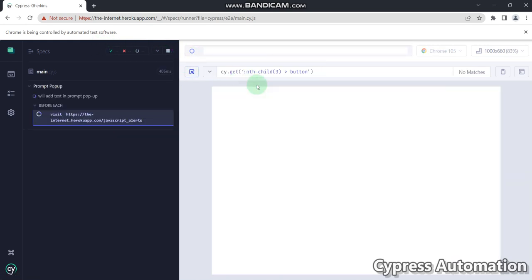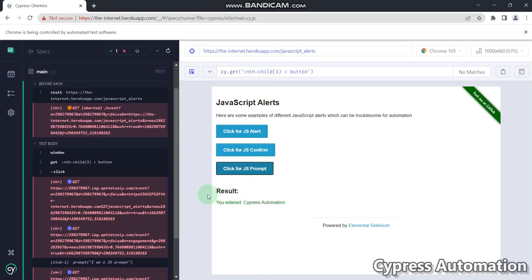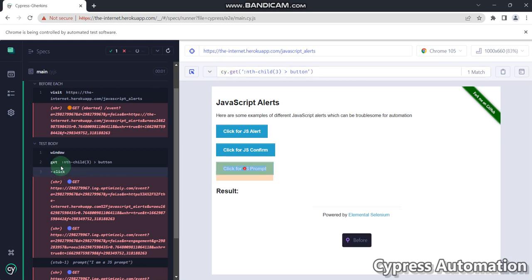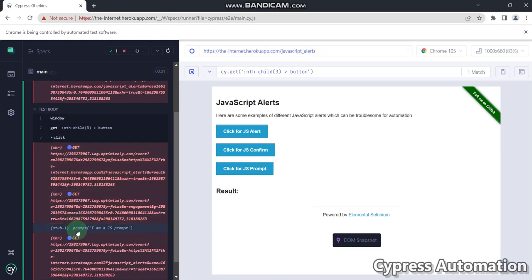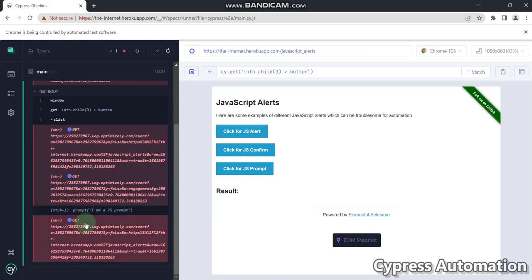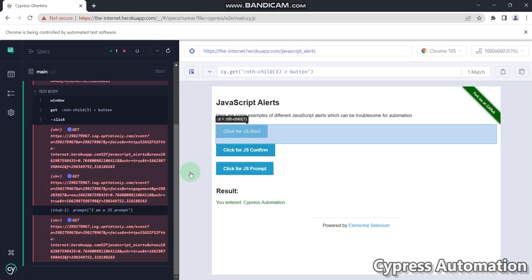Let me run it again. Okay, and you can see that it's visiting that link, interacted with the window, got that element and clicked on it, and then the prompt message, stubbing that prompt message and entering that text.